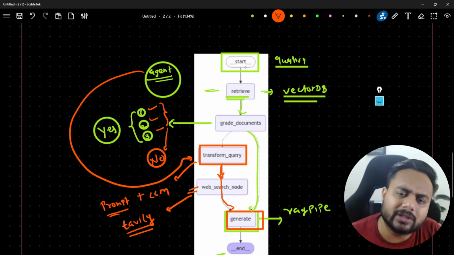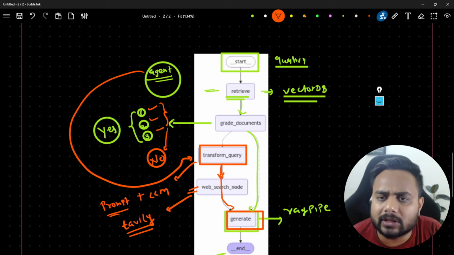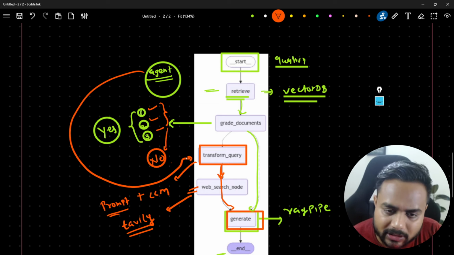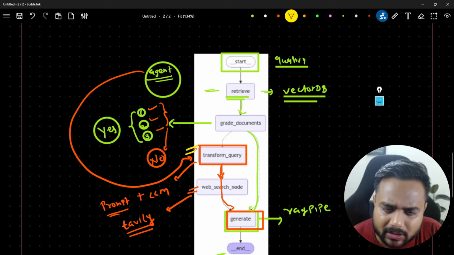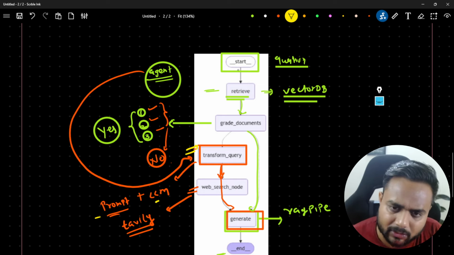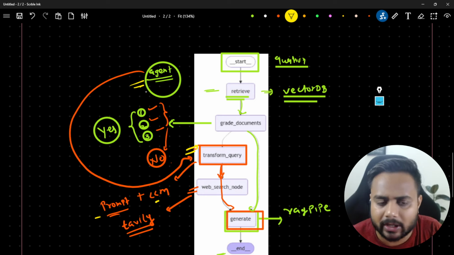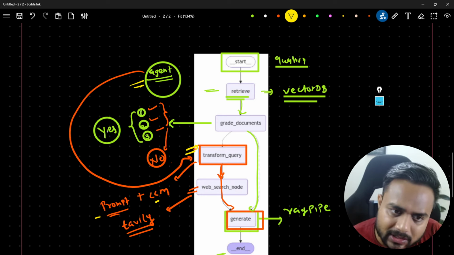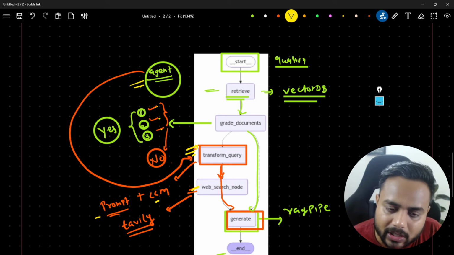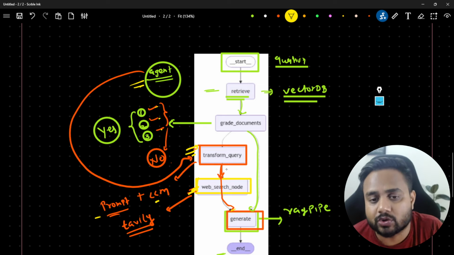Now you can tweak this architecture, meaning you can keep anything. Let's say here I'm transforming the query, but while transforming the query, I'm just simply passing the prompt and LLM. I'm just transforming this particular query. But here you can transform the query based on the given documents themselves. You can pass this data, and according to that you can transform the query, fetch the information from the web, and generate the answer. This could be the solution.